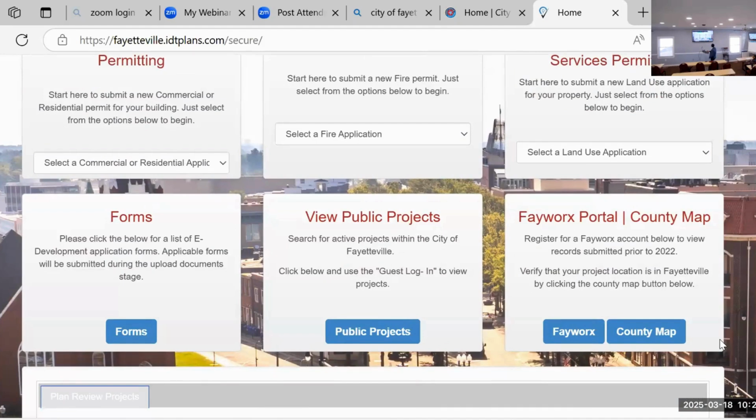Fayworks, and then county map. So these are all resources that are going to take you directly to where you need to go. In simplicity, unless there's any specific questions throughout the training that you have, everything that you're going to need is here on this page. And let's start off with Fayworks.